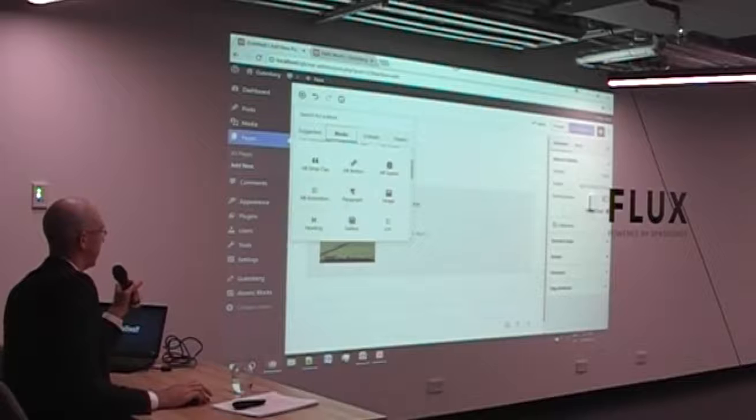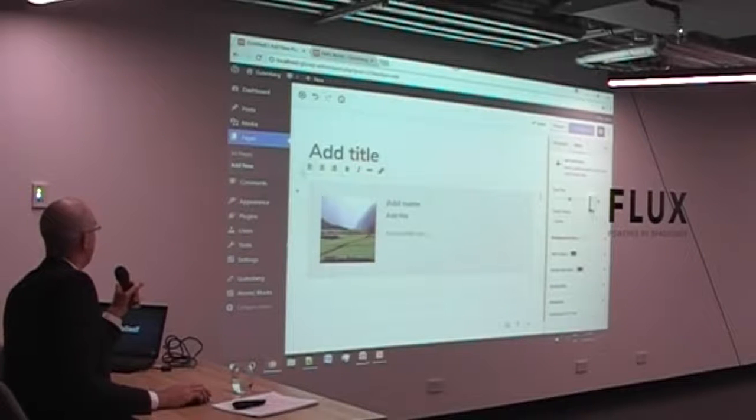The recording block I've also played around with. That's quite nice.